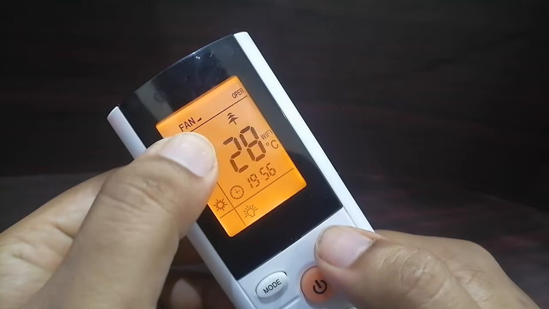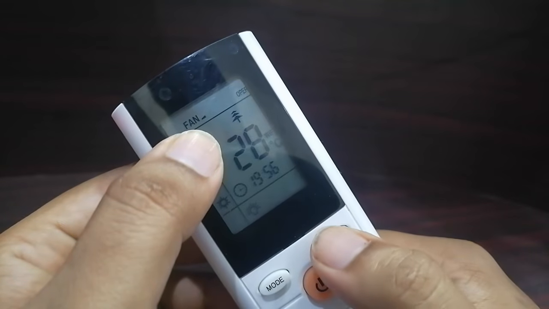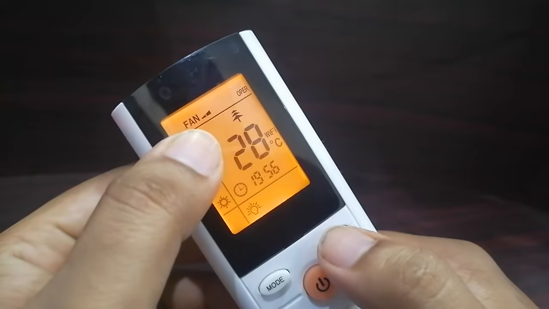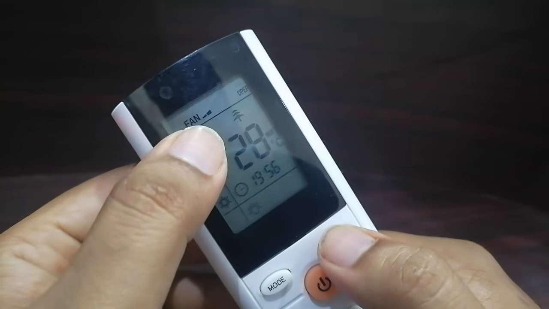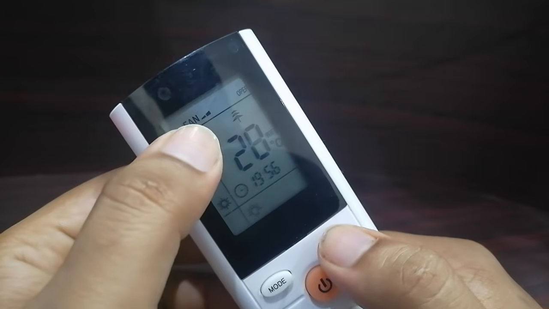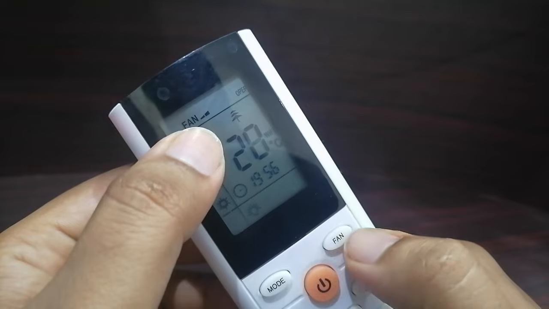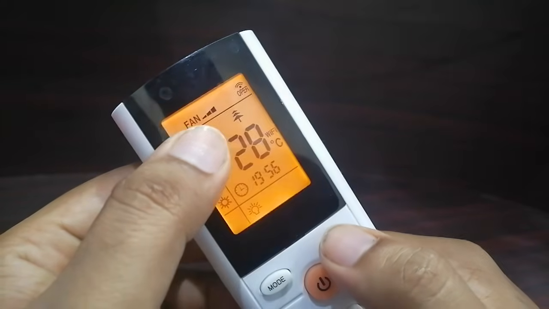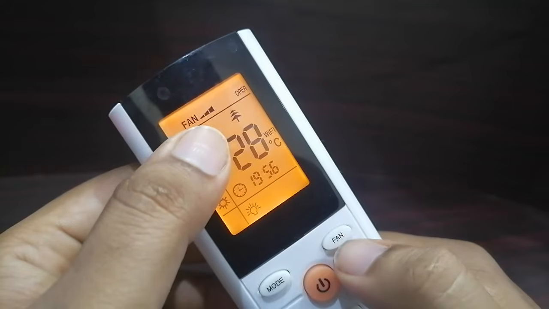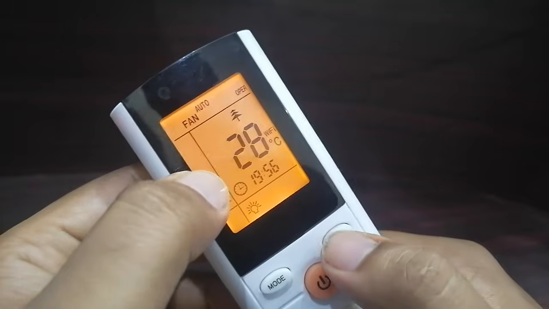Now the fan will continuously run at a low speed, and if I press again, medium speed is selected. The air conditioner fan will work continuously at a medium speed, and now at higher speed. And if I press once again, it is on auto again.